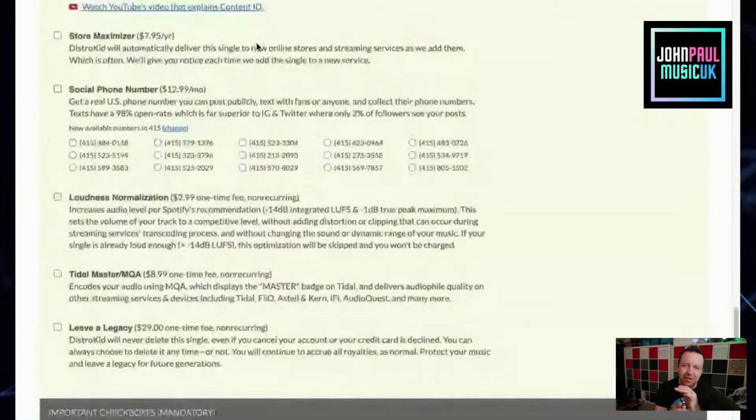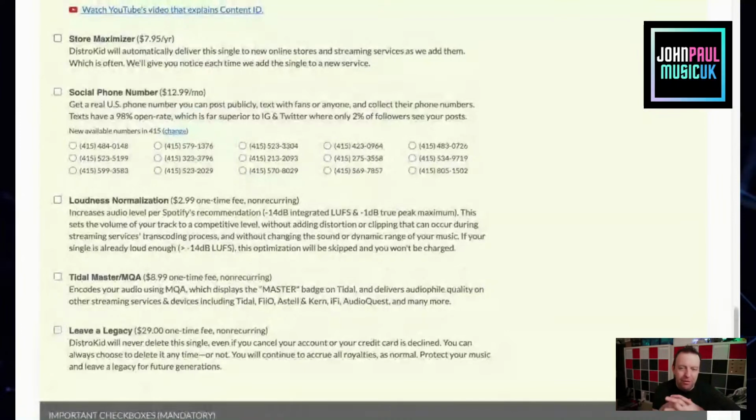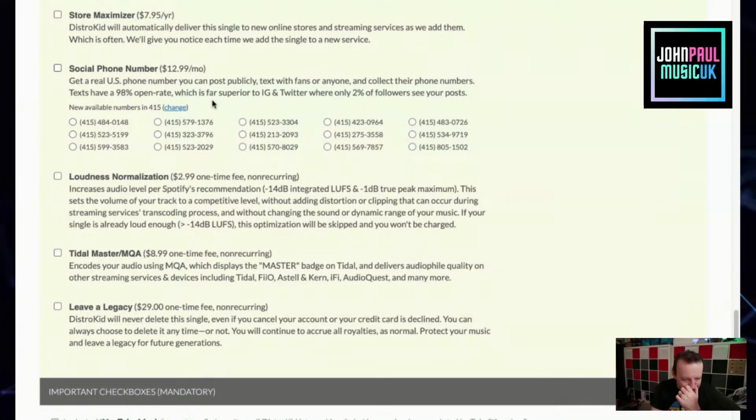This is something that I think is crazy but awesome. Now, I live in the UK. You've also got, obviously, US, and it says get a real US phone number you can post publicly, text with fans or anyone, and collect their phone numbers. Texts have a 98% open rate, which is far superior to Instagram and Twitter, where only 2% of followers see your posts. New available numbers in 415. So you've got 415 and these numbers, and you can basically have a telephone number that you can text your fans with. How cool is that? I haven't done that yet, but I think it's really, really cool.